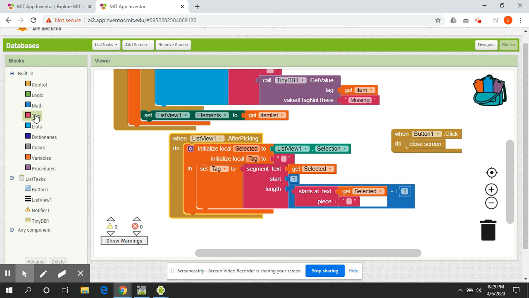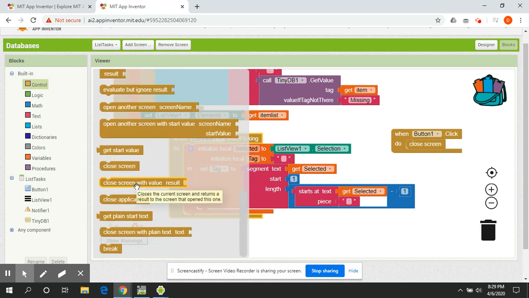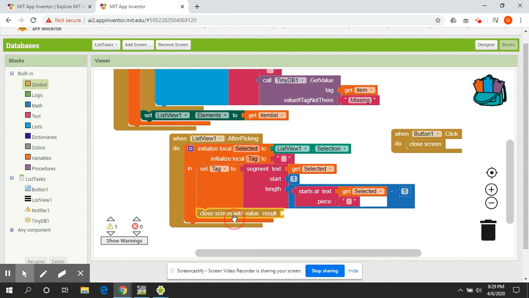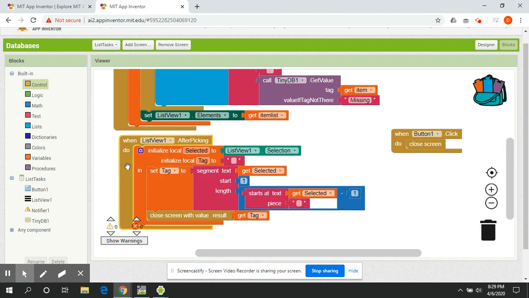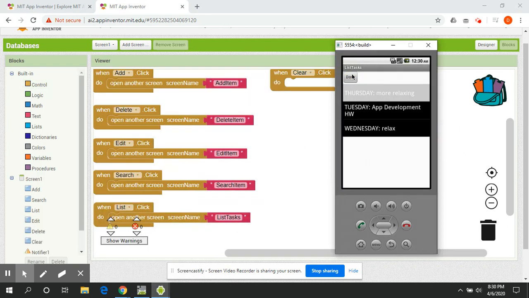And then we're going to close this screen with the result get tag. All right, so what you're going to see, and this is going to make more sense in a little bit, is that when we do some of the other screens, we're going to use this screen to help us delete things. We're going to use this screen to help us edit things. So this is going to send back what we want to delete or what we want to edit or whatever we're doing there. All right. So with that said, let's go back here. Let's click done. And we'll move on to the delete button.